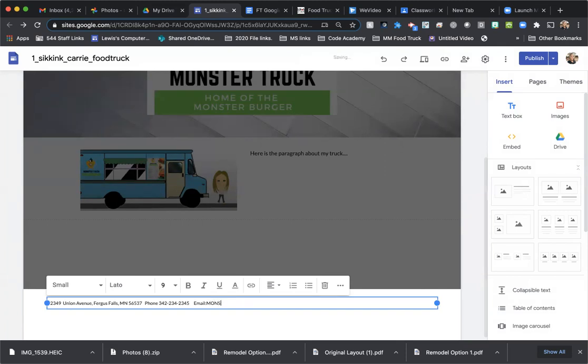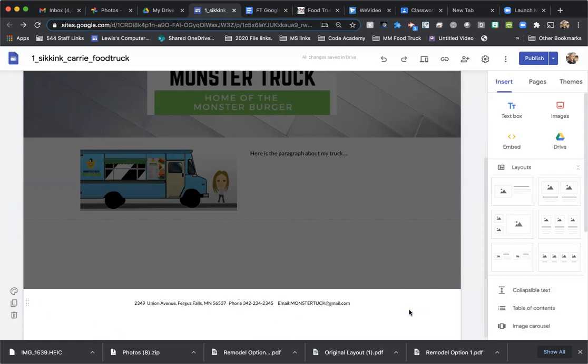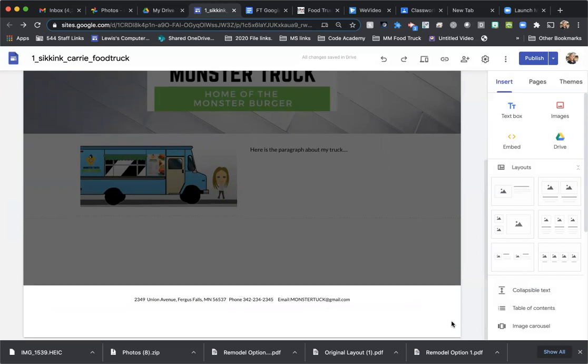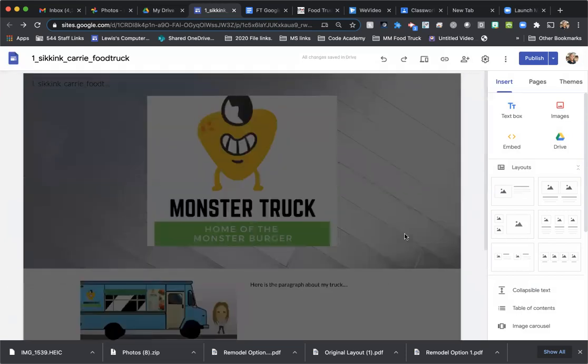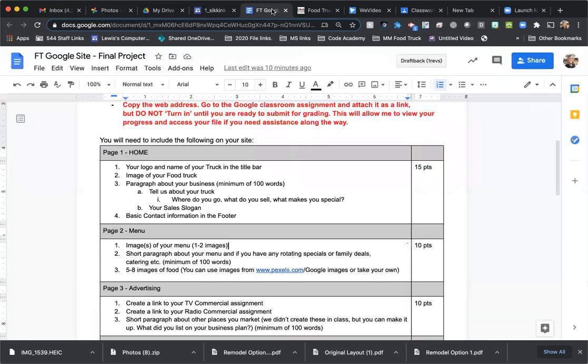Monster truck at gmail.com. Like I said, I just totally made all that up. None of that is real. Okay, so this would be my contact information, and that should show up on every page. So don't forget your slogan. You're really going to use this a little bit as a checklist for each page that you create.